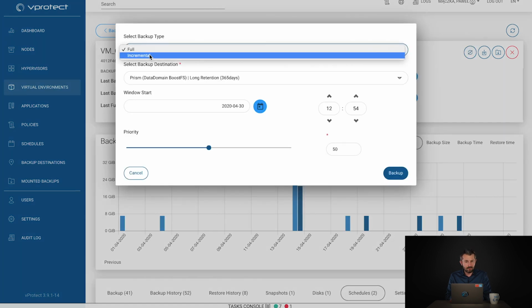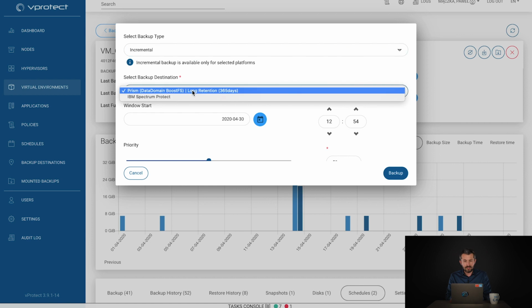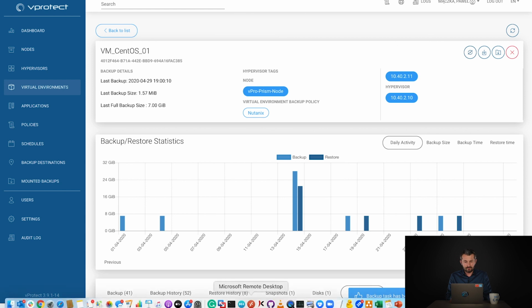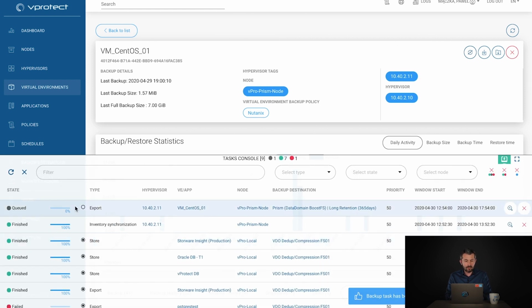So I will do a backup. I will choose incremental, and I will send this data to the Prism Data Domain Boost FS. Okay, so what's going on here is that we send the information to the Nutanix saying, hey, give me only the changed blocks, so the CBT mode. Just give me the changed blocks and send these blocks to the node first. This is the first task, export. Export means give me this data on the specific node. After export, there will be a second task called store. Store means send this data to the specific backup destination that I already chose in the task.